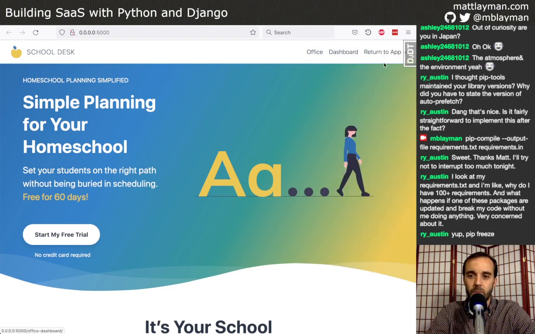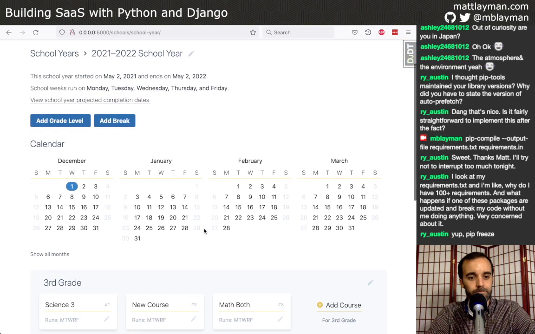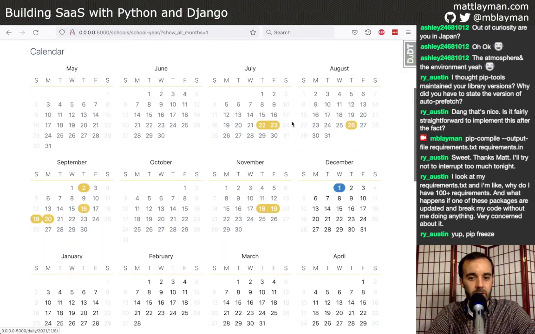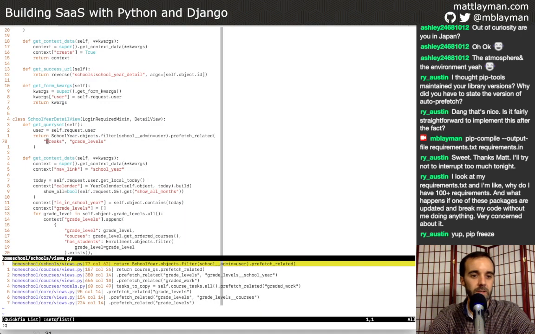So let's hide that for a moment. Go to the app, and we're camping out on the school year detail page, which is this page. Now we've got multiple breaks in here. You can see all of these breaks that I've added for this school year. Part of that prefetch command was basically saying, not only get the school year that's relevant, but also go ahead and get the breaks and any grade levels. And so it can do this effectively in 3 queries, right?